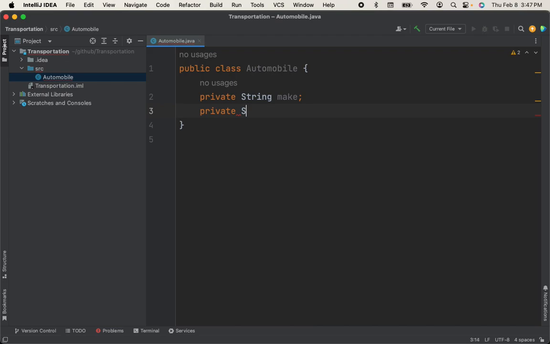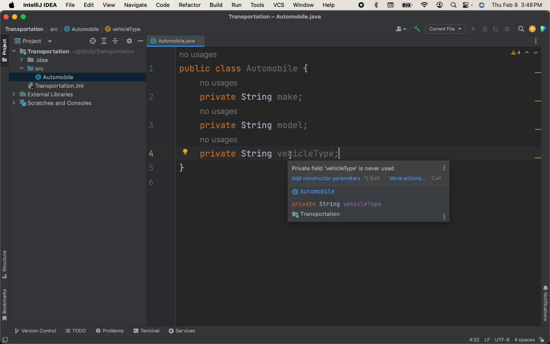Private string, and then we'll have the automobile's model. Right? Private string, and we're going to do vehicle type. Actually, yeah, we'll leave that as vehicle type. We'll get into another way to create this automobile class later, all right?